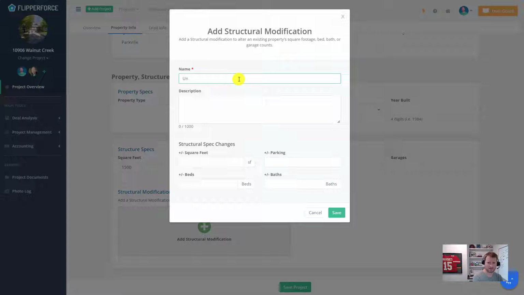So we could say unfinished basement remodel. You can type in a description here, say 500 square foot remodel of the existing basement with an added bedroom and bathroom. Let's add a bedroom and a bathroom in there. So we're going to add 500 square feet of living space. We're going to add in another bedroom and another bath.